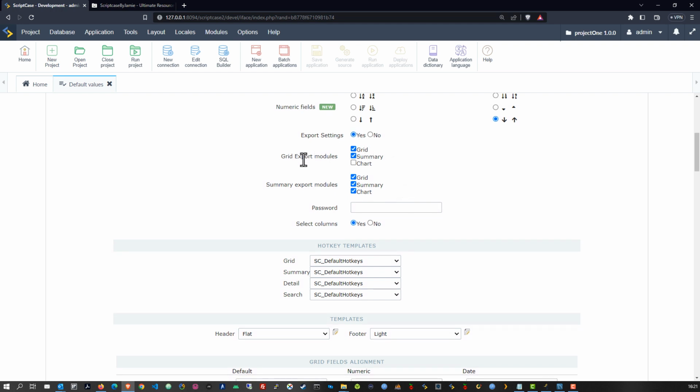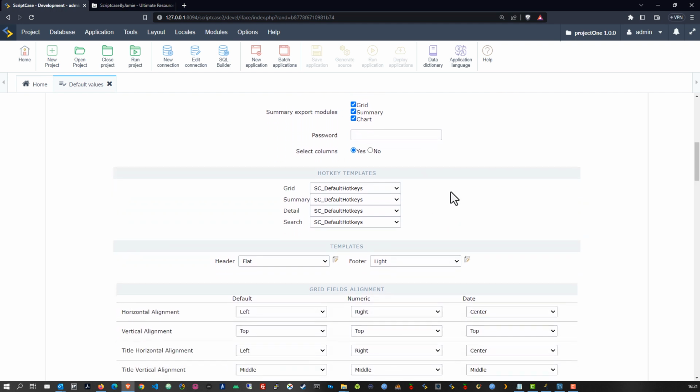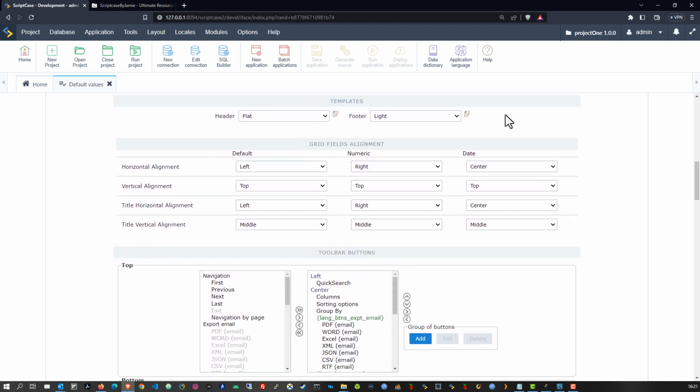Export settings, yes, no. Export grid modules, grid summary chart. Well, in general, I like to actually have these off, and maybe just the grid, of course. The summary, switch them all off. I'm going to leave them all on and then decide on an application by application basis. Okay, and then like so. Otherwise, we can switch everything off here. And then we can define a password, select columns. I can leave all of that, header, footer.